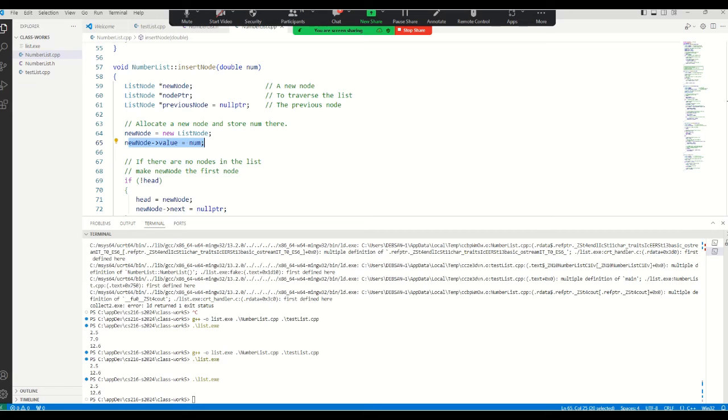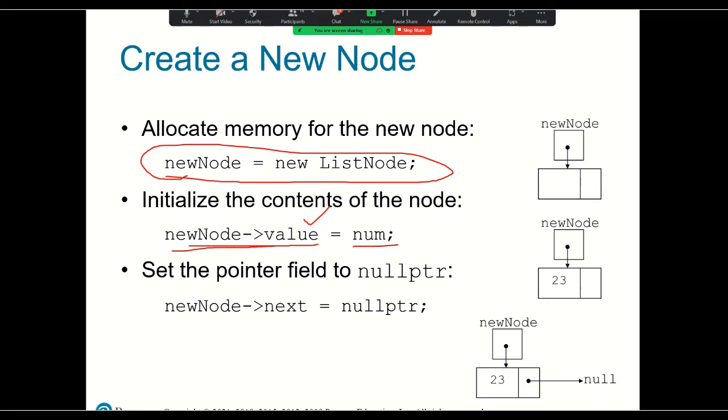Number num is the number that is inserted into it. Now you can also set the pointer field to the null pointer. You can say next is equal to null pointer. So that's how we define the first node, the head node.